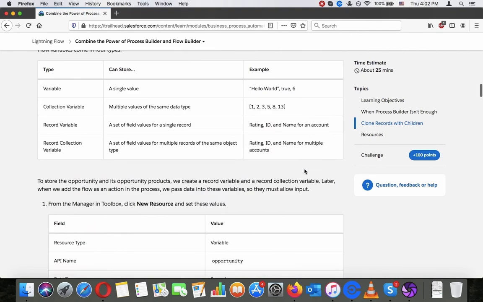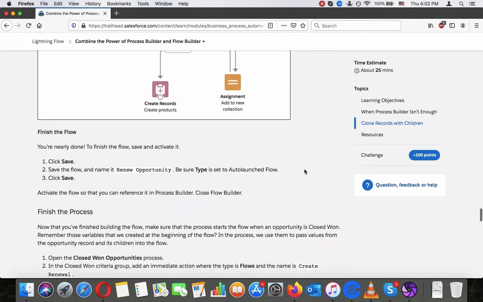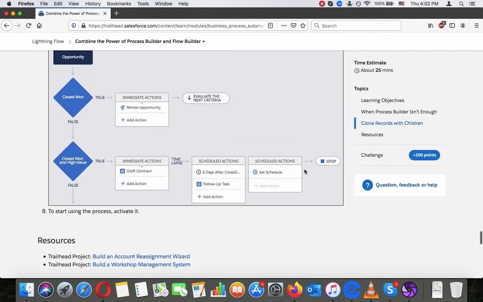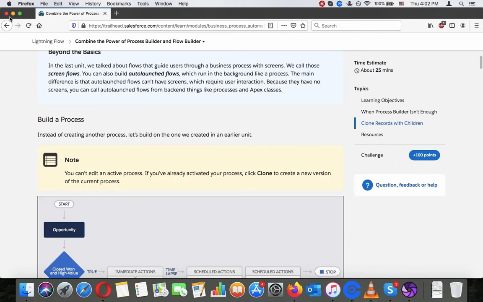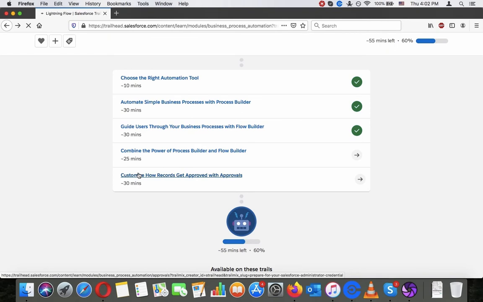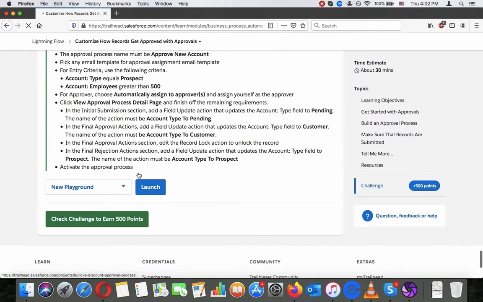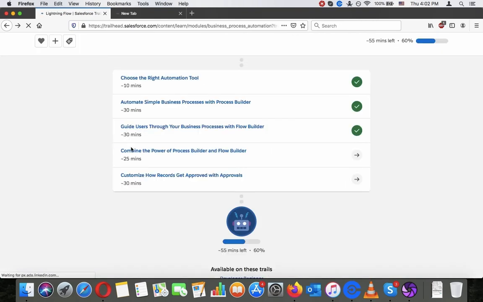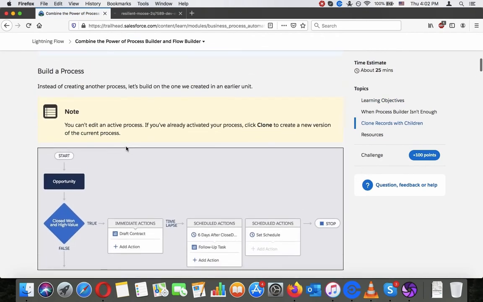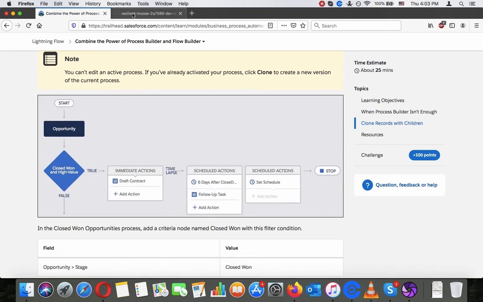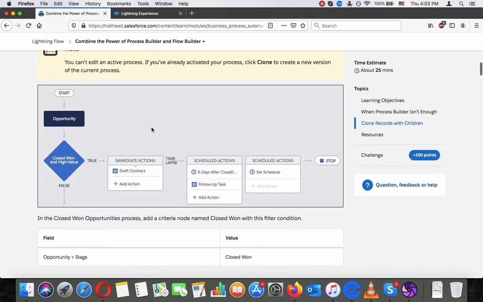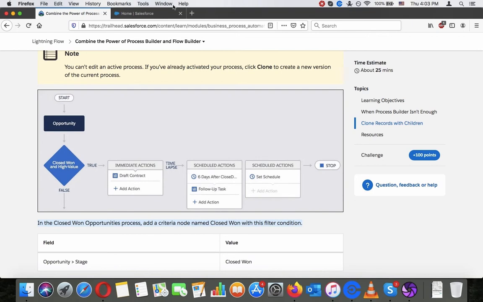I think we are supposed to recreate this, so let's open Playground. So we are supposed to open the previous process and then in the Closed Won Opportunities process add a criteria node named Closed Won with this filter condition.